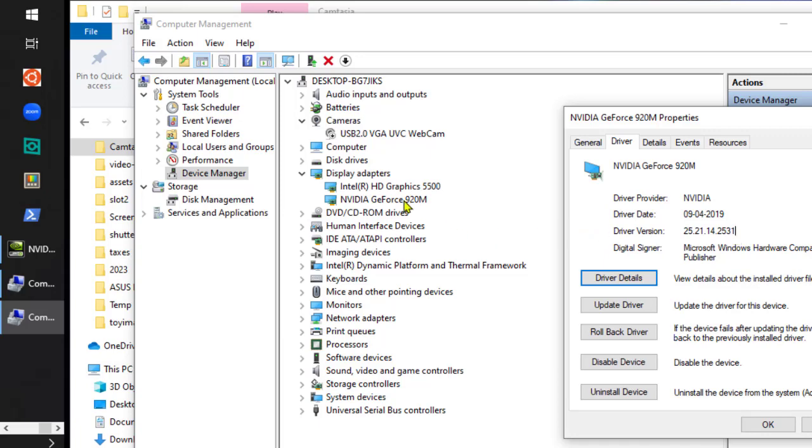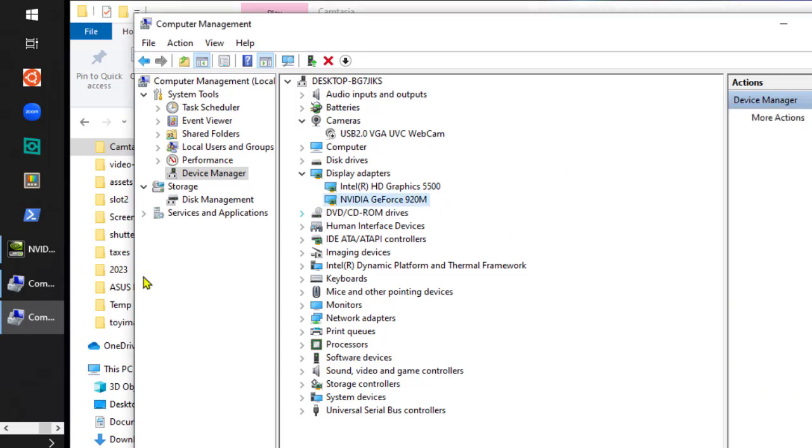So that way, you have to do it for each GPU that you're using and then restart your system. Once you do that, your PowerDirector should work properly without any problems.